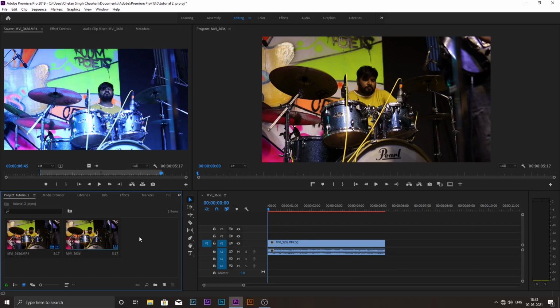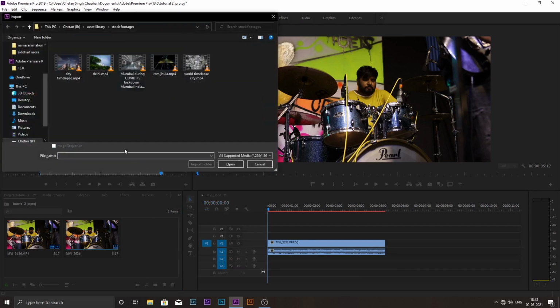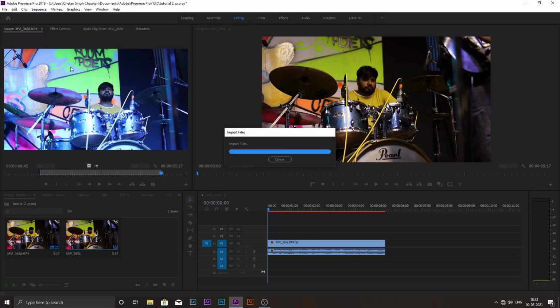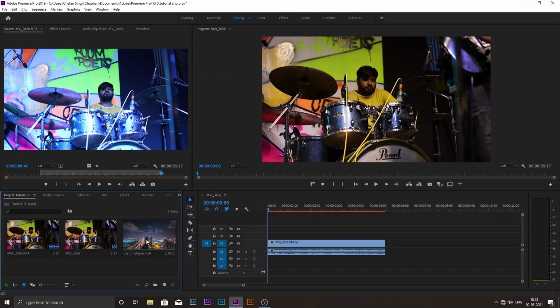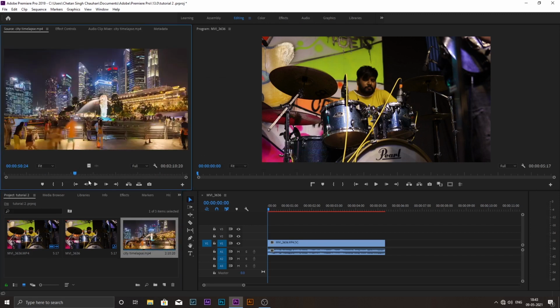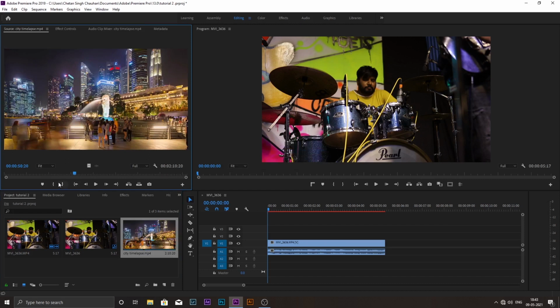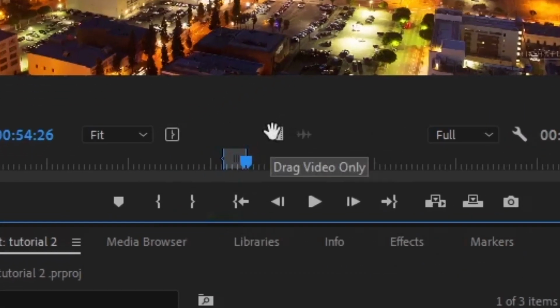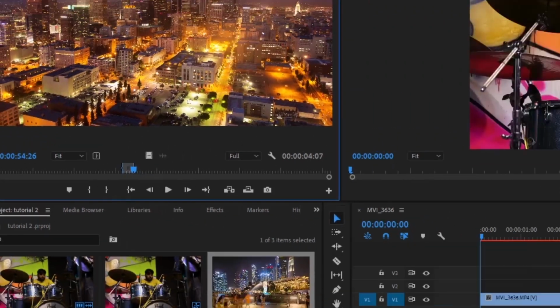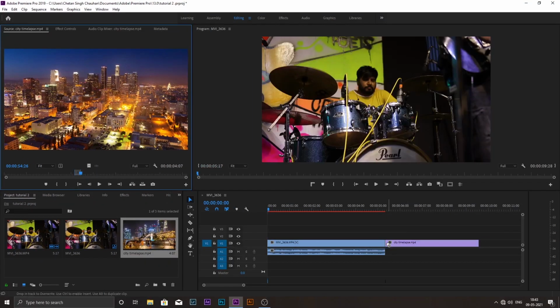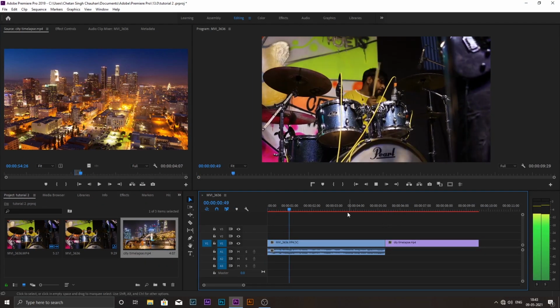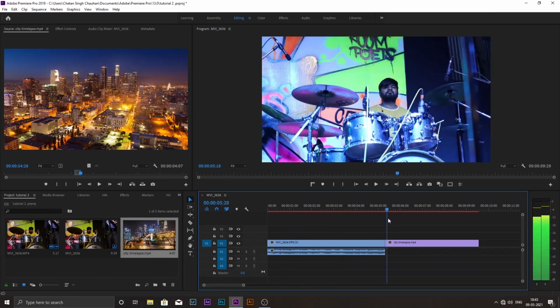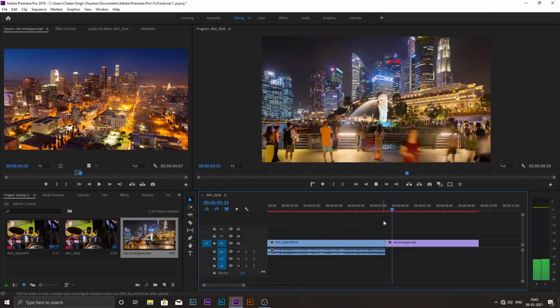So now again repeat the process. Let's import our second clip. Again repeat the same process, just open it in the source window, mark in and mark out, and here if you want only video to be imported in your timeline, just drag from this icon, drag video only, and drop it in your timeline. So now here we have both the videos imported in our timeline.